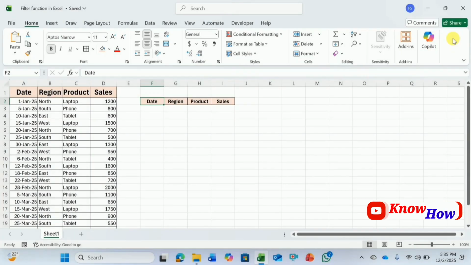Today I'll show you how to use the filter function to instantly sort and display only the data you need. Whether you are working with a small list or a large dataset, this tool will save you time and make your spreadsheet much easier to manage.